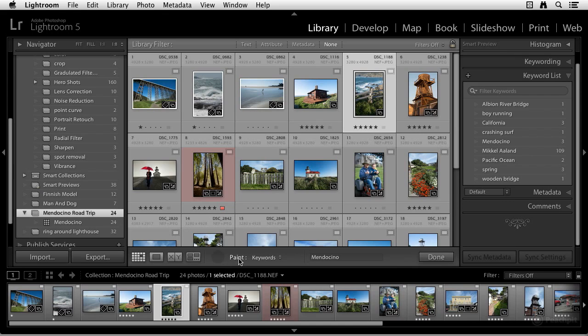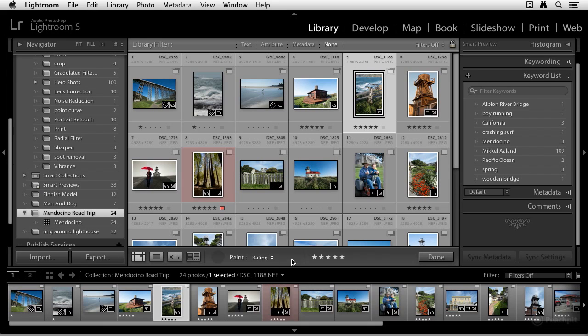I can now spray paint a keyword directly onto one image or multiple images. I can also paint labels, flags, and ratings. Watch this. I'll go ahead and show you an example. So I can choose a rating, let's say 5 stars, come up, see the spray can, and if I click on the image now, it's giving that image 5 stars, and I can go through really quickly, and I can just spray away and add ratings.